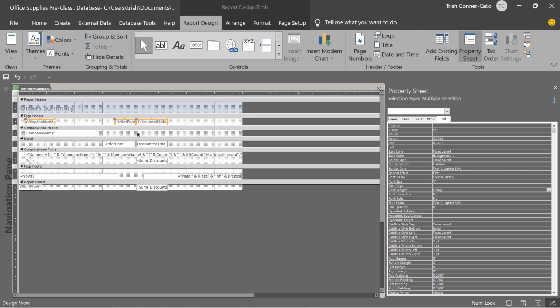The other thing we wanted to do is get rid of the word sum. So that's in the company name footer section. I'm going to just click on sum and press delete on my keyboard. We wanted the summary line to just say summary for the actual name of the company and then the count of records. So it has a redundant company name in there.